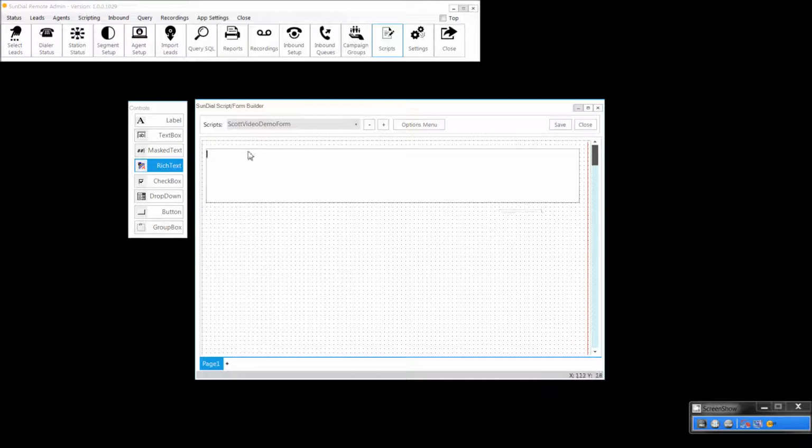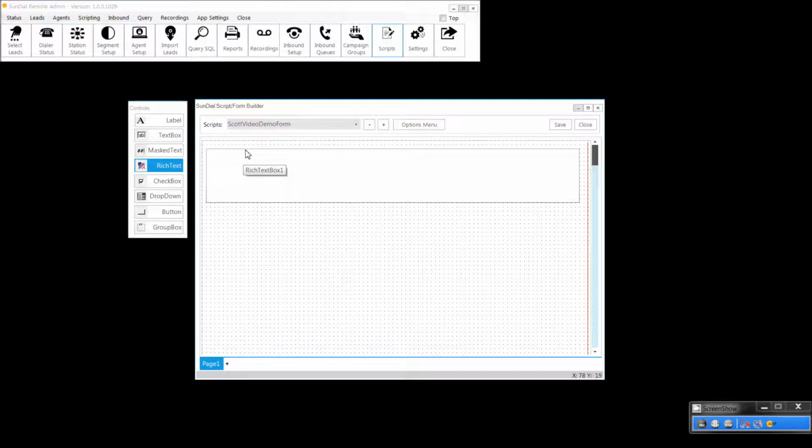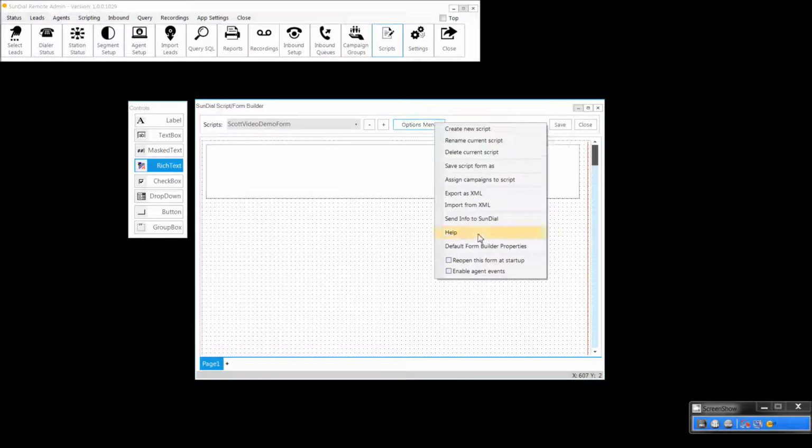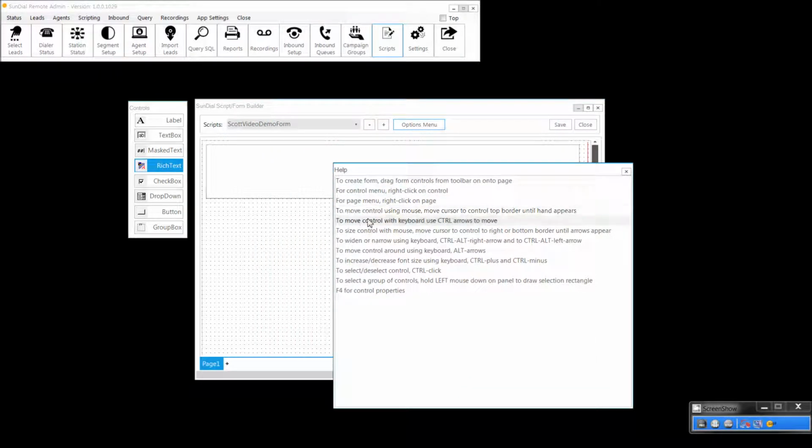You can also move the control around by moving the mouse to the top of the form to where the hand appears, and then you can move the control around. You can also use keys to move it around, like alt arrows to move it up and down, left and right. And you can also size the control using the keys. Now I have a keystroke menu help here, which will actually show you: to move a control with the keyboard, use control arrows to move, for example, to widen or narrow the control, control alt right arrow, control alt left arrow.